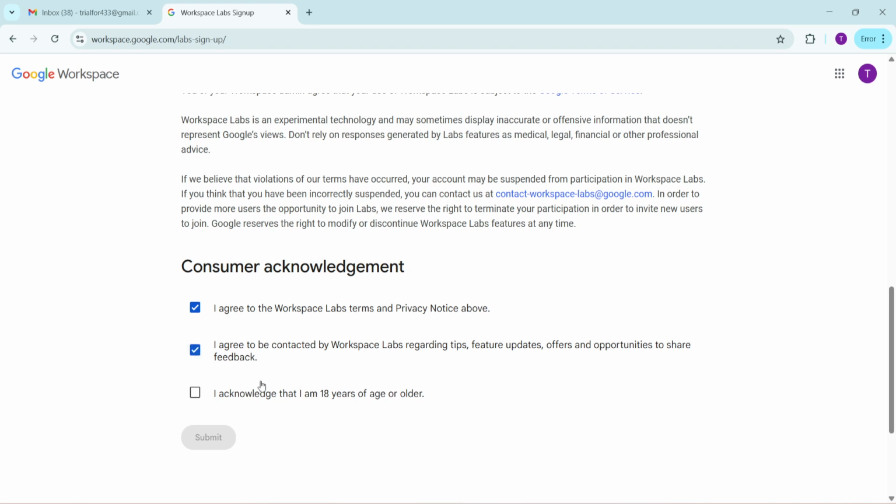Then click the I agree button to continue. Next up, there's an option to receive communications directly from Workspace Labs regarding valuable tips, feature updates, offers, and feedback opportunities. This can be very beneficial if you like staying updated with the latest developments and improvements to the Workspace Labs tools. If this sounds good to you, go ahead and click that you agree to be contacted. Following this, you will need to confirm that you're 18 years or older. This is a standard practice to ensure compliance with age regulations, so simply click the acknowledgement box to proceed.